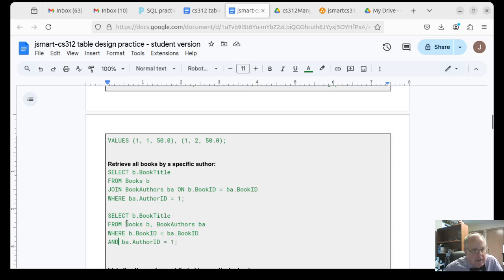I'm saying, give me the information, just the book title, from these two tables, aliased as B and BA, with this condition. Only give me the data where the book ID matches in both tables. And since I'm looking for a specific book by author number 1, I'm looking for this additional part of the where clause.